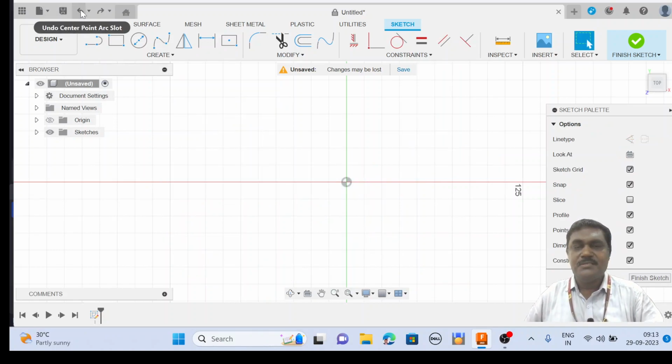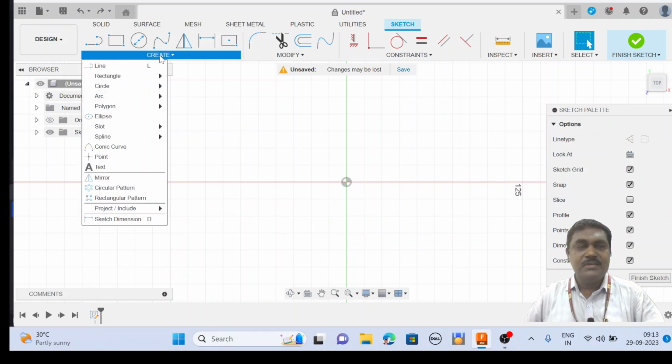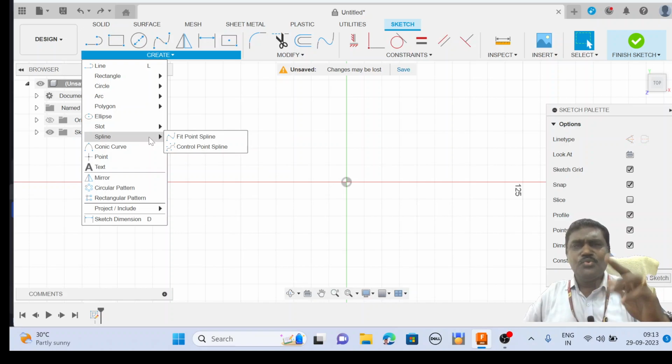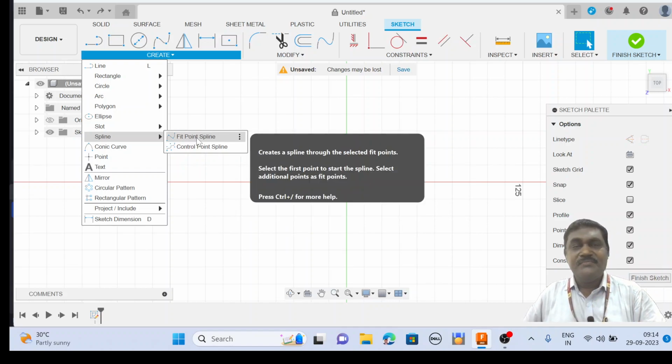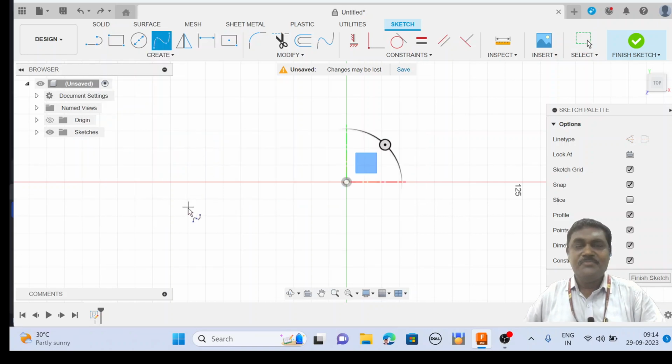I want to remove all these things. Then we'll go for the next one. The slot is over. Now spline. There are two ways you can create the spline. One is the fit point spline and the second one is the control point spline. Now let us see the fit point spline, how we are going to draw it.